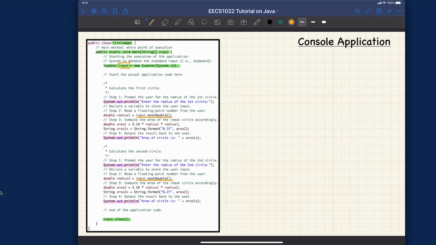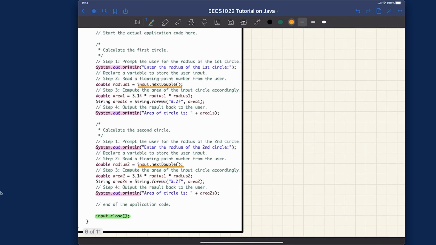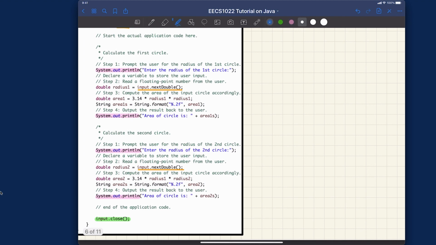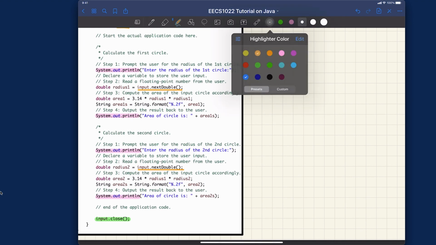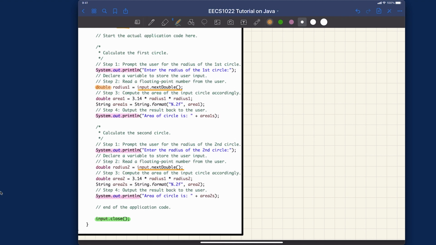Let's now talk about something that's more fundamental to your Java programming to learn. Let's take a look at different parts over here. For example, the double here, and the double here, the string here, and also double here, and the string here. These are so-called data types. Your instructor will discuss more about these constructs. Here, all these, the orange ones, are so-called data types.